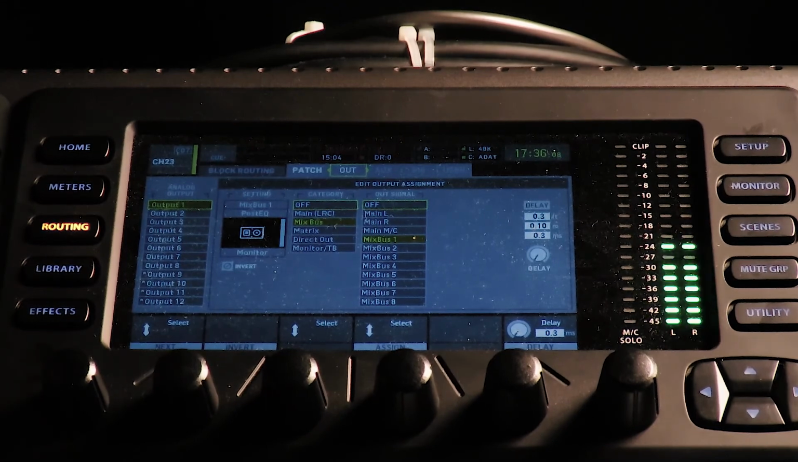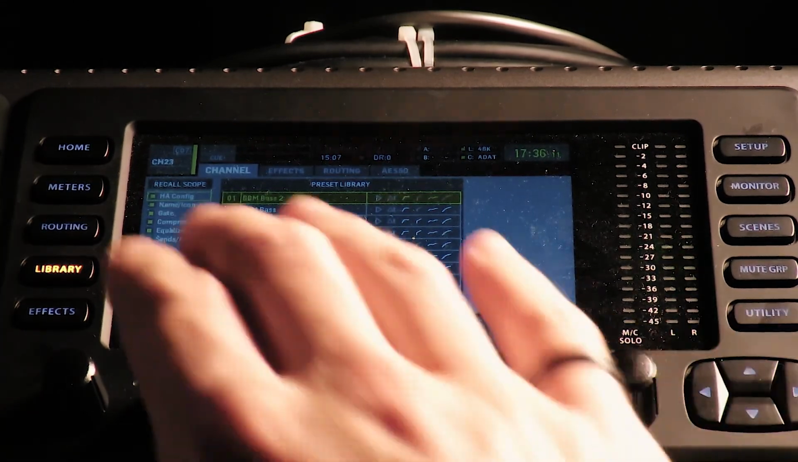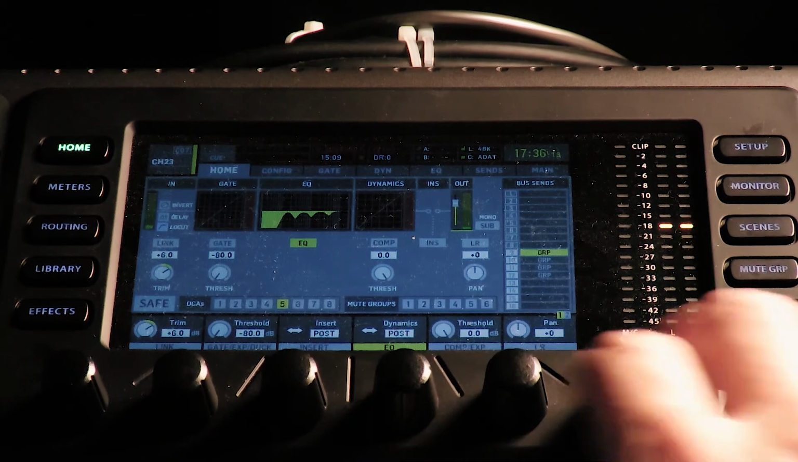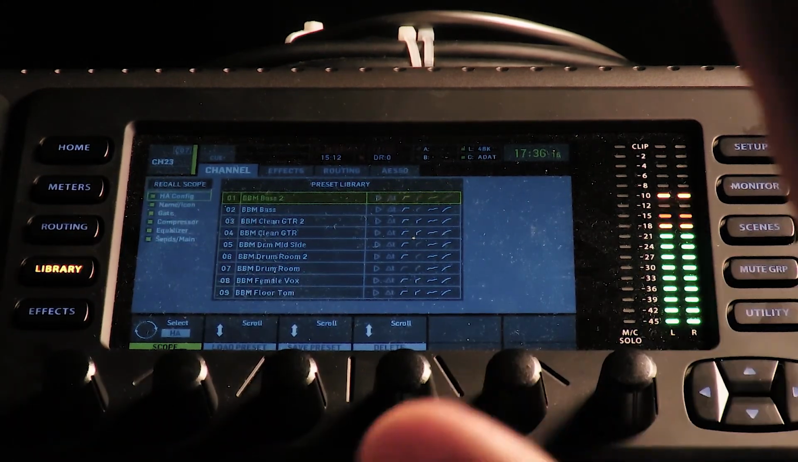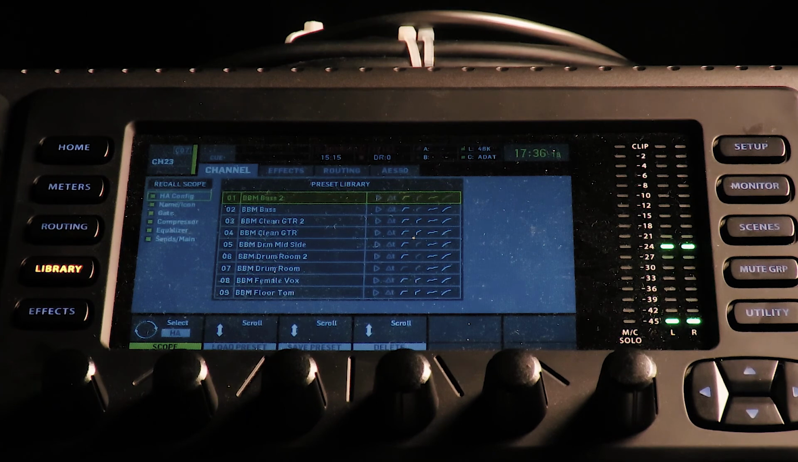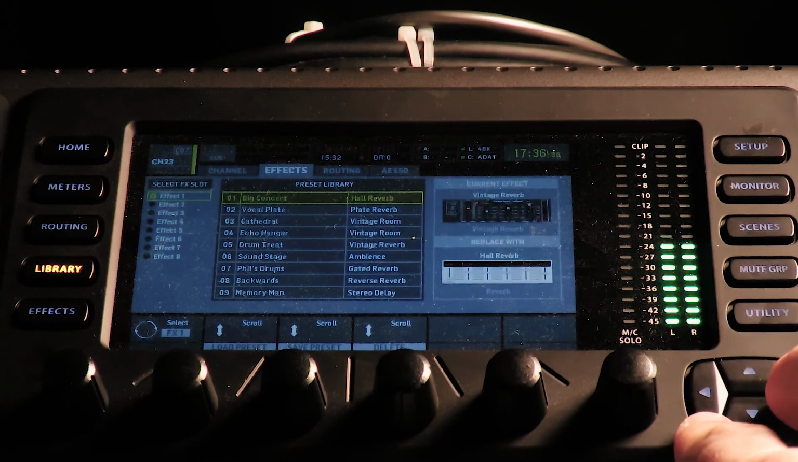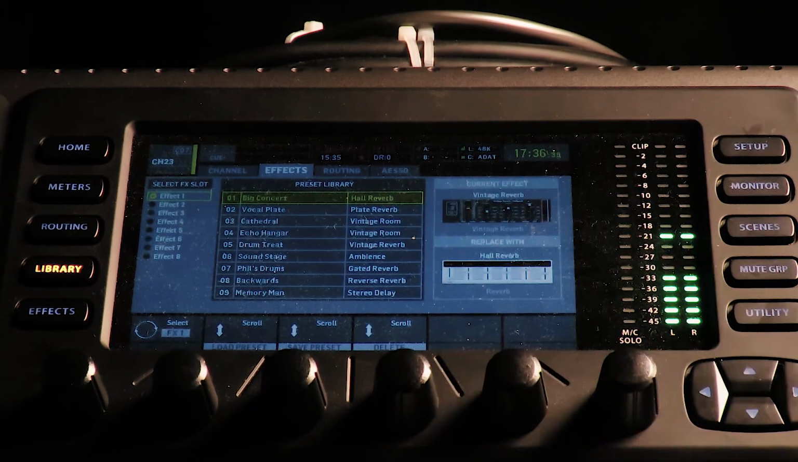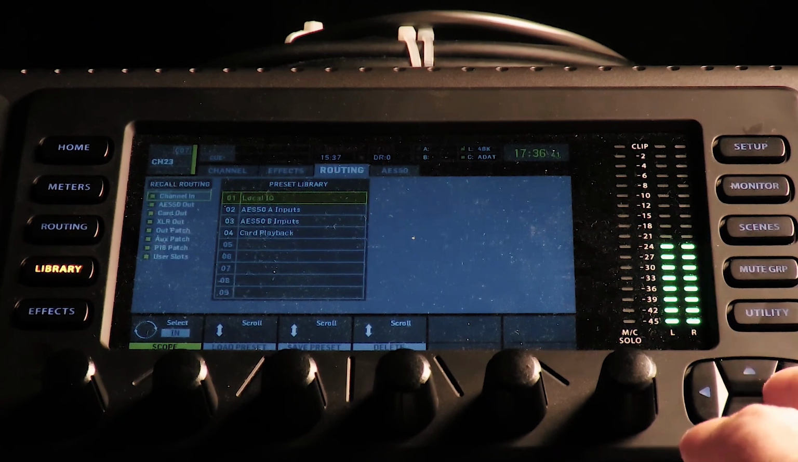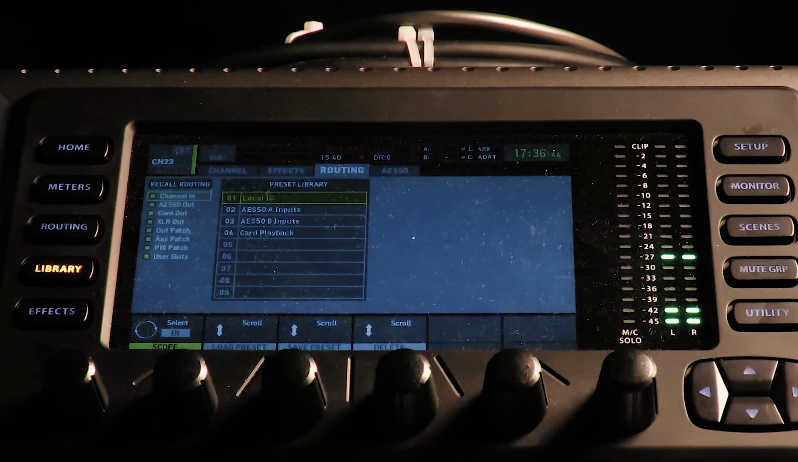I'm going to go to my library now. Let me press home and then library. Library is basically where Behringer has stored EQ presets and entire channel strip presets, and where you can store your own channel strip presets, EQs, dynamics, gate, whatever it is. You can store those here in the library. There's also ones for effects, for the built-in effects. And then there's also routing presets, which is actually a pretty cool thing.